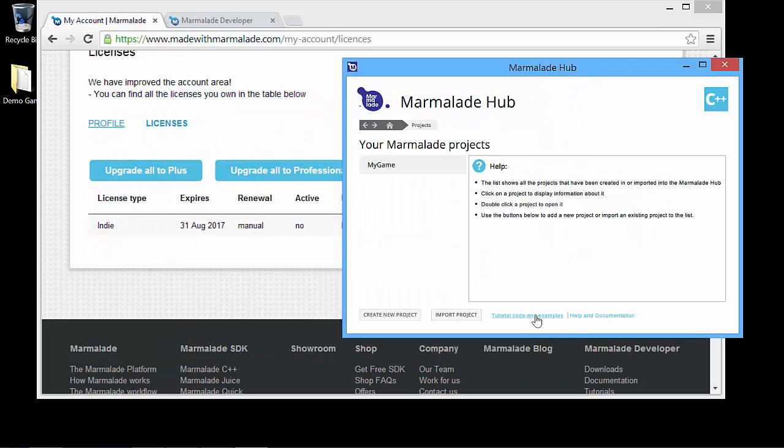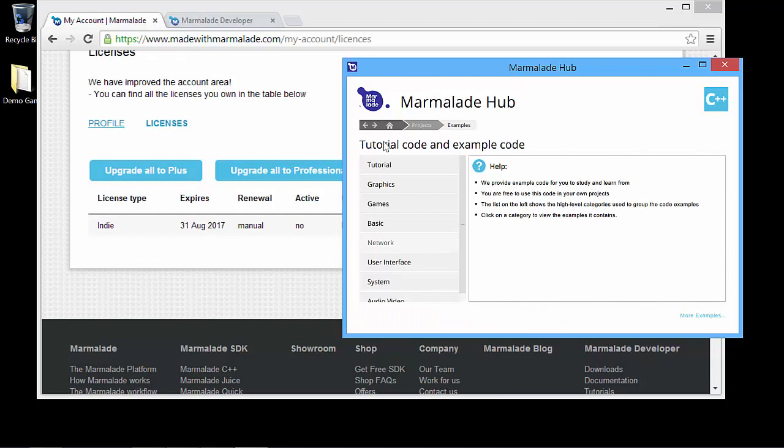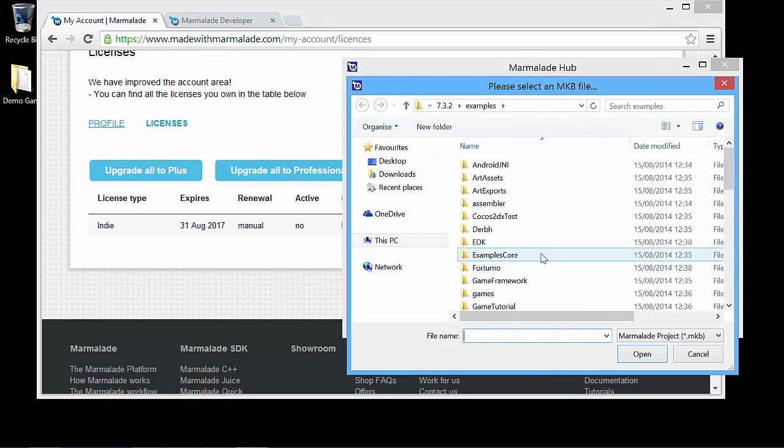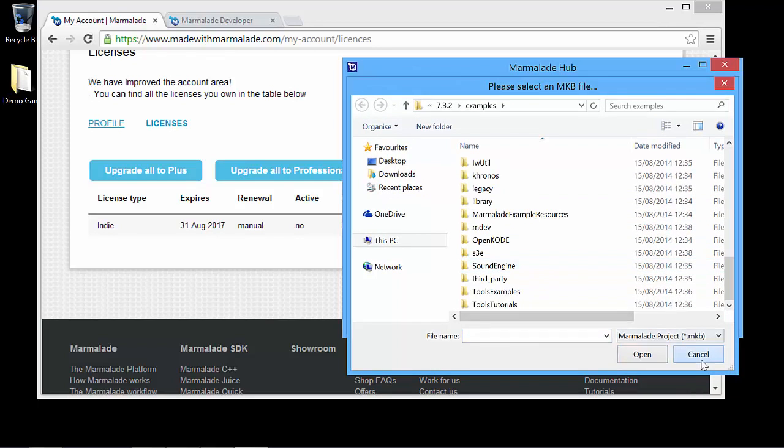I could open a tutorial or an example piece of code here. So on the left are key tutorials and examples that ship with the SDK. These include things like walkthroughs for building full games, UI examples. And if I click the button on the right here, there's actually several hundred examples that ship with the SDK that you can use as well as those key ones.